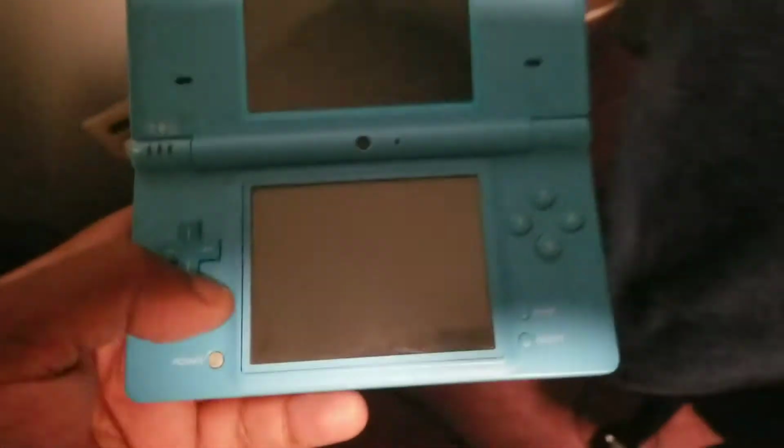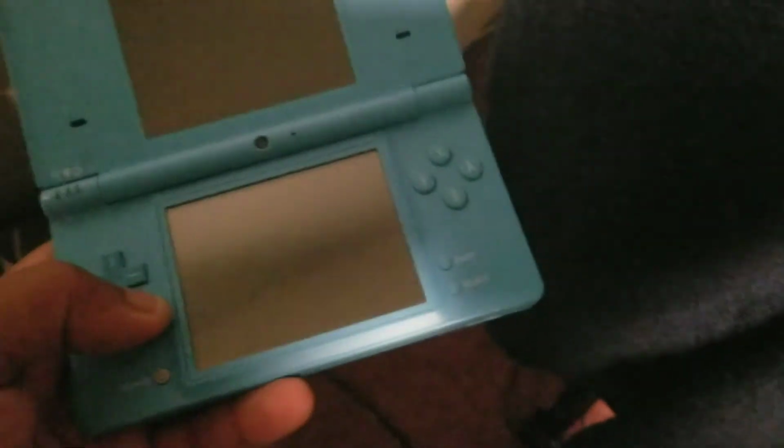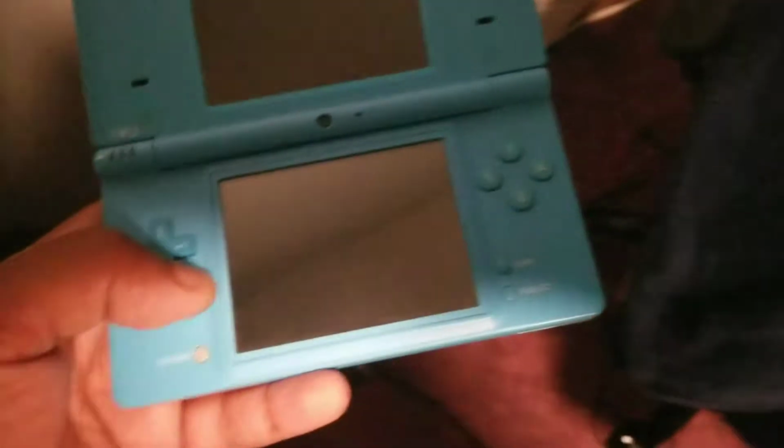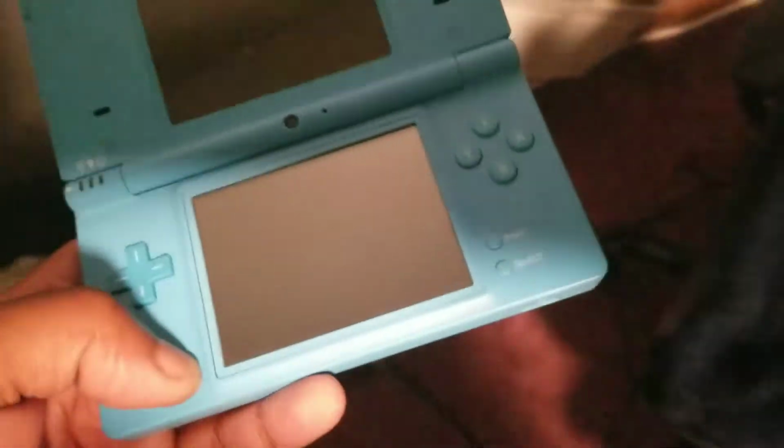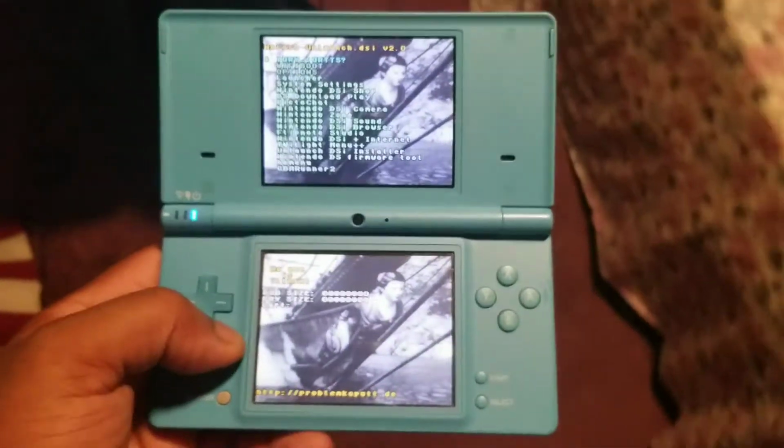Which is cool. You have to have a jailbroken DS or a jailbroken 3DS, or even a Game Boy with a flash card or something to run it. But I'm not going to teach you how to do that because Nintendo will probably demonetize and all that stuff. But let's get to it. So I'm going to boot it up real quick. As you boot it up, look how different it is.